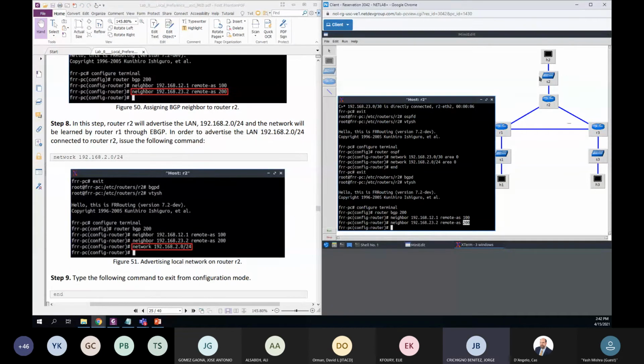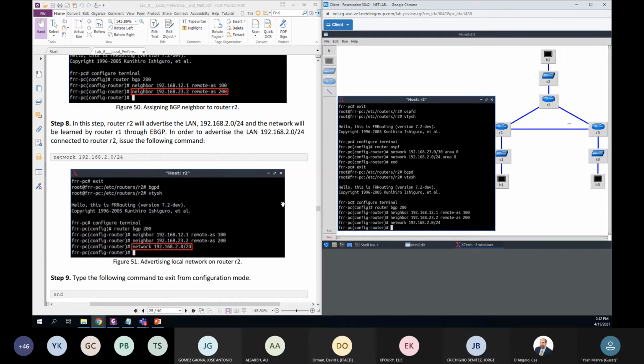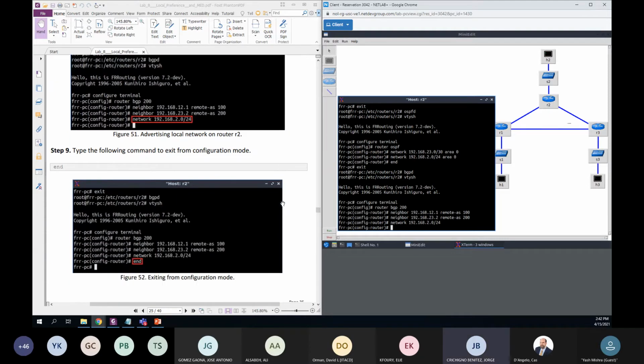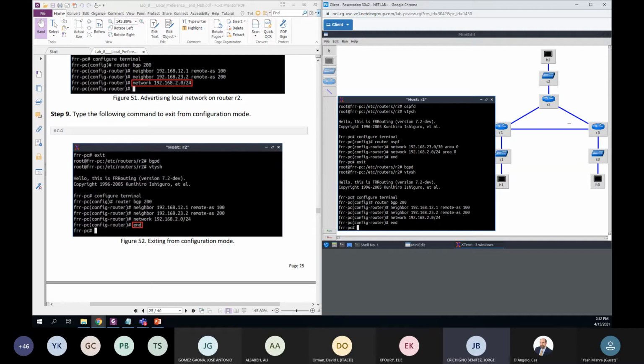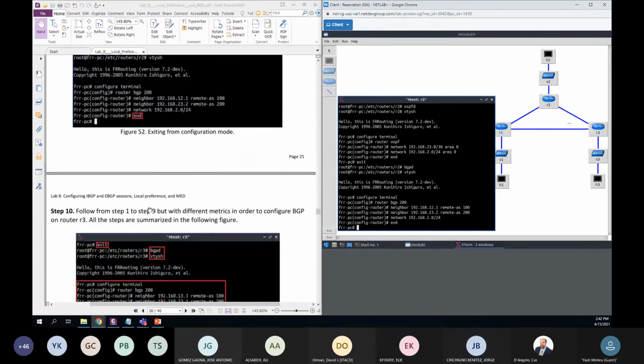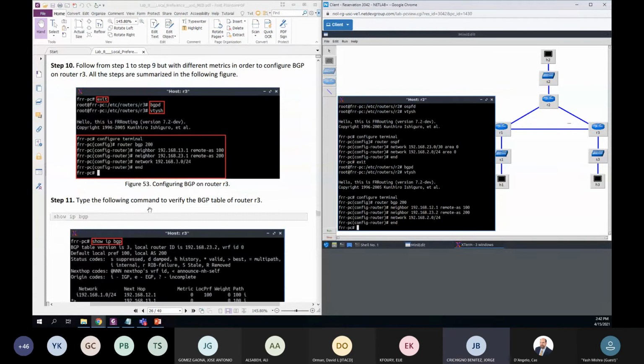Finally, in R2, we will advertise the network 2 that is at the top. And we will use the command network again. And that will be all we will do for now in router R2. So we end there and we will switch to R3.